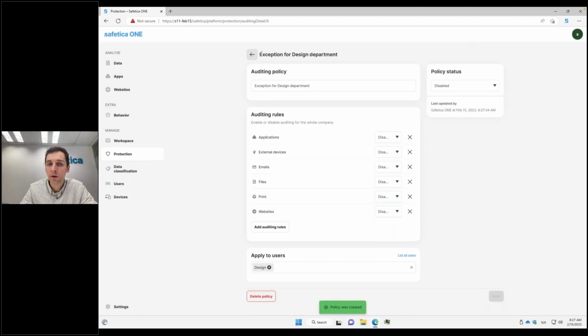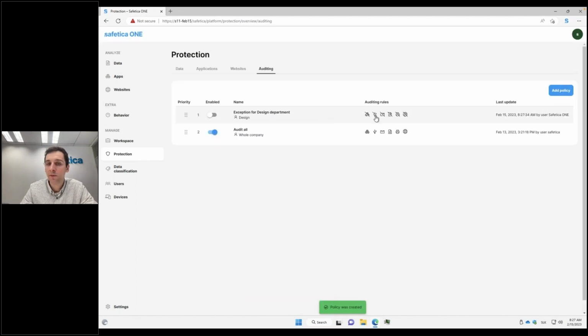So with this, I have the policy in place, and if I'm fine with it, I can enable it. And this means that for design department, all these things will be disabled, and this policy won't apply because it's lower. For everybody else from all other departments, everything will be turned on, just as you remember.